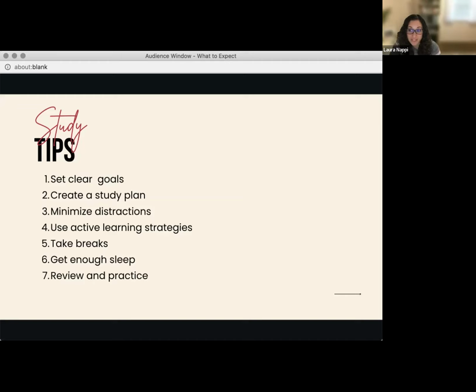Next one is minimize distractions. Distractions can really disrupt our focus and reduce the effectiveness of our studying. So if you have something going on in the background while you're studying, your focus is not fully there. So you might need to reduce those distractions as best you can. Find an environment that is free of distractions, which may be difficult for some people, but try your best to find that space and give yourself that time.